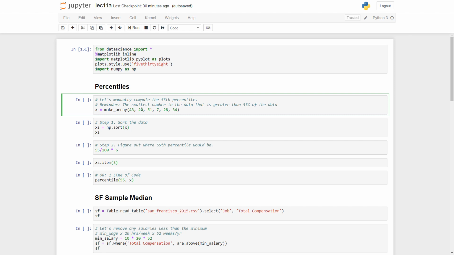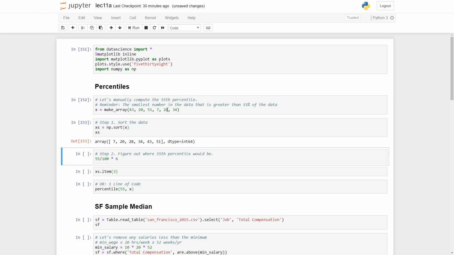Let's say that we have this array. It has 6 values, array X, and we want to compute the 55th percentile of that array. So let's do that manually first. The first step is to sort the array. So if we sort the array, we get by default the array in increasing order.